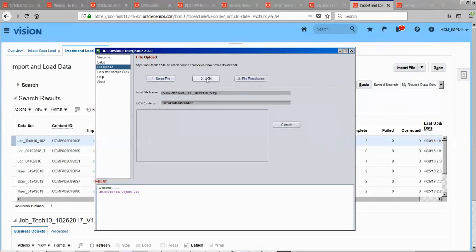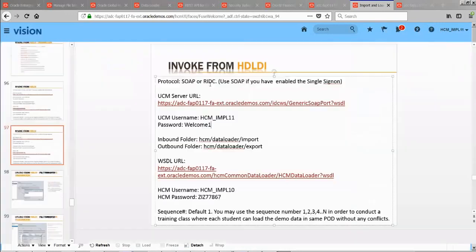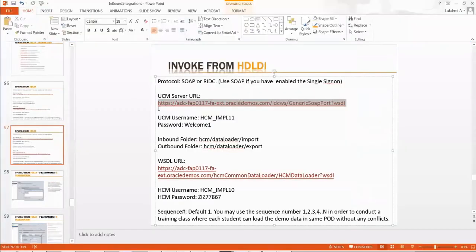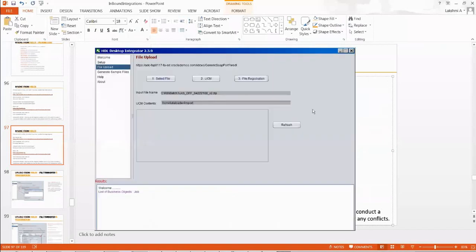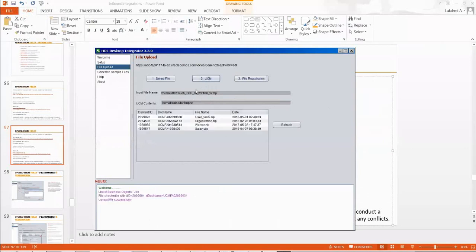If I click on UCM, then this generic SOAP port web service is called, and this file will get uploaded into that system. So if you click on UCM, it is trying to connect to the cloud from your local system, calling the generic port business object, and trying to upload the file. It is saying upload file successfully, and we got these 3 output parameters: document ID, and a content ID.